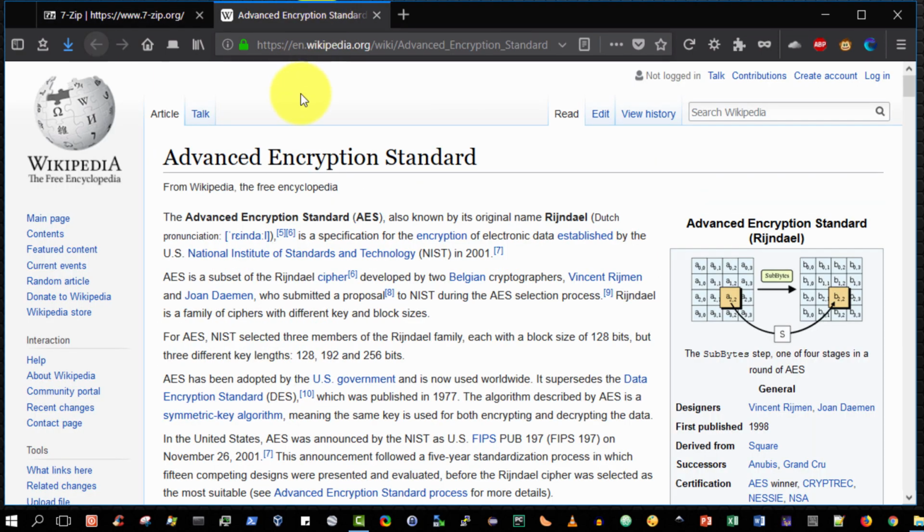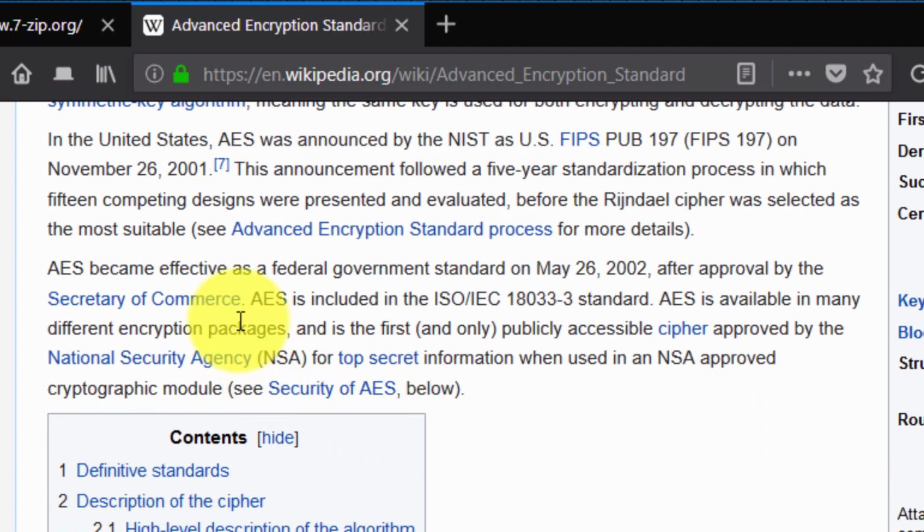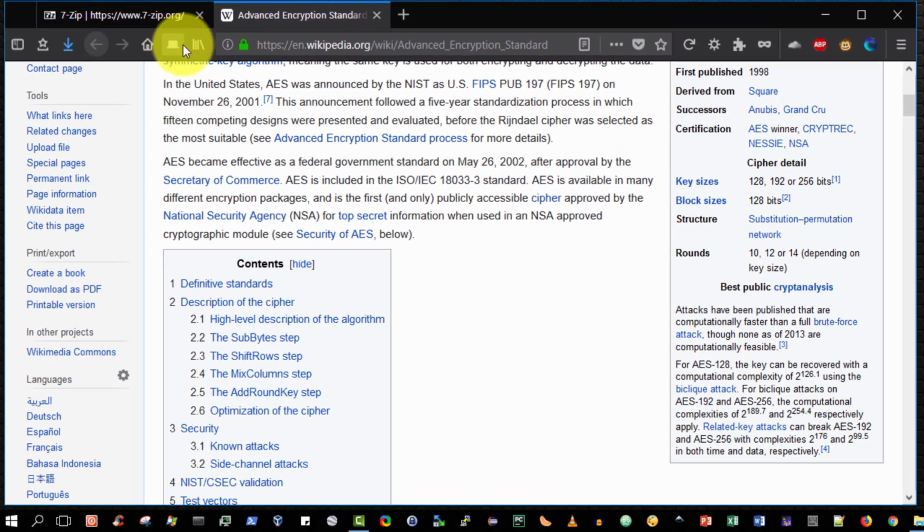So what is AES encryption? Briefly, it's an encryption standard specification that was established in 2001 by the National Institute of Standards and Technology. In summary, it was adopted by the United States federal government in 2002 as an approved encryption standard for the encryption of classified documents, and indeed it's the first standard ever to be selected by the NSA for use for the encryption of top secret information. So it's a very good standard. So how do we use it?